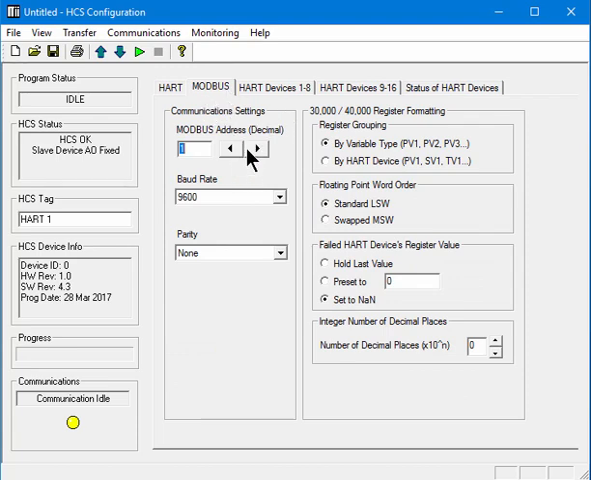And you notice in the left-hand column, we have the Modbus communication settings in these three areas here, and on the right-hand column here we have the register formatting for the Modbus. So let's start here on the left.